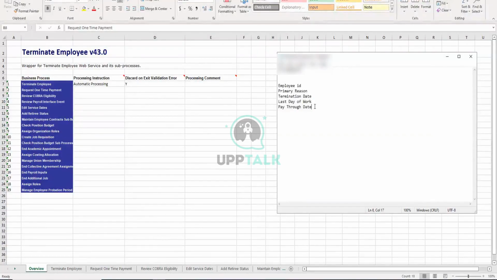Here, to terminate an employee from the UI, these are the fields I have entered, and these are the fields which are mandatory, I think. I am going to enter this many fields, and then I'm going to terminate that person in Workday.